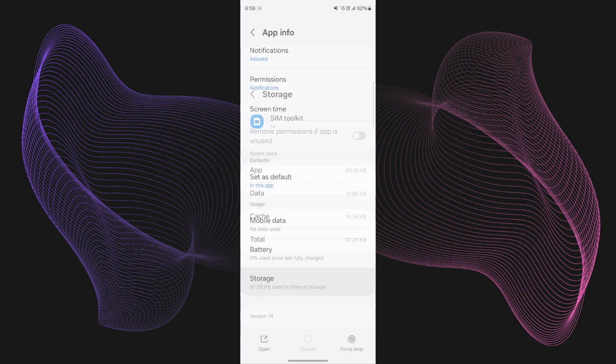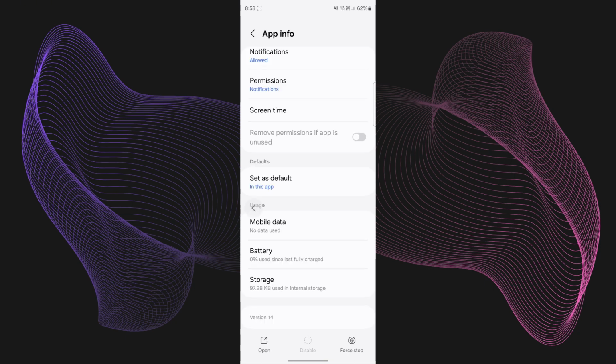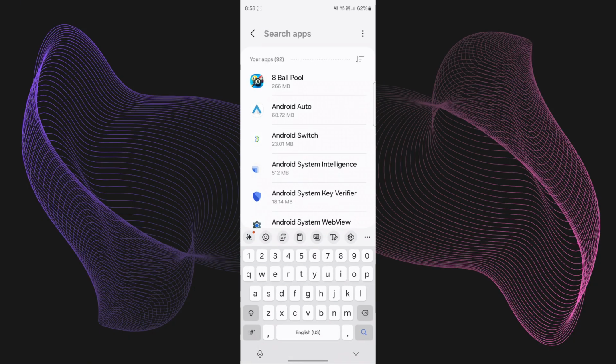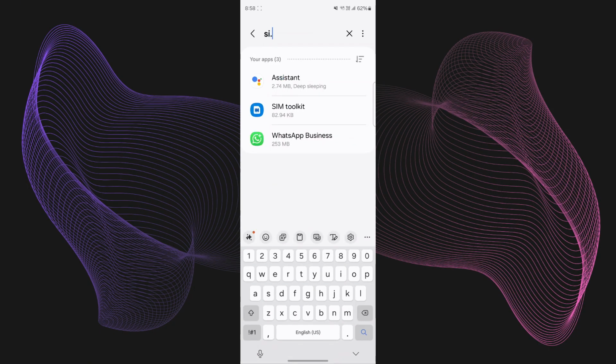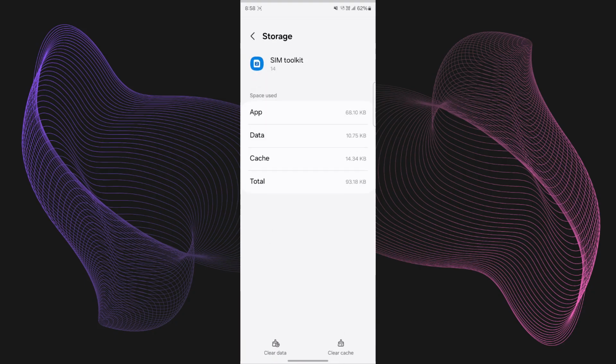Just go ahead and press on storage, and right over here first up you gotta press on clear cache and then clear data. Once you do this, you gotta go back and do the same for your other SIM toolkit as well. Yeah, you just gotta press on this one right over here. You gotta clear cache for both.